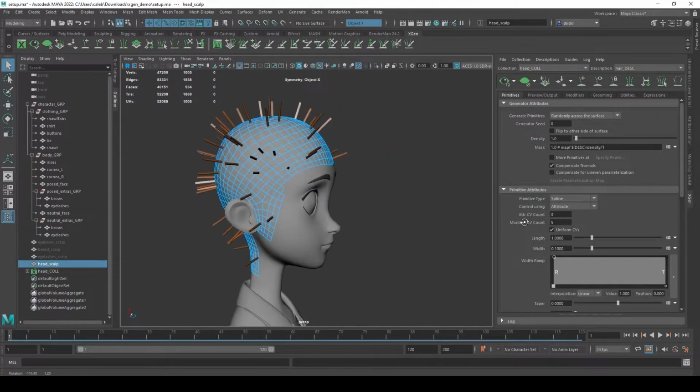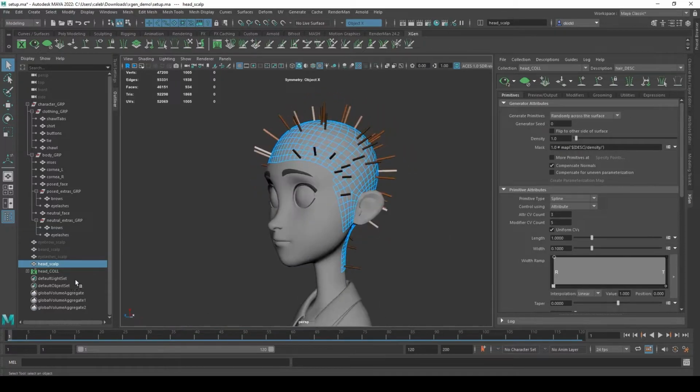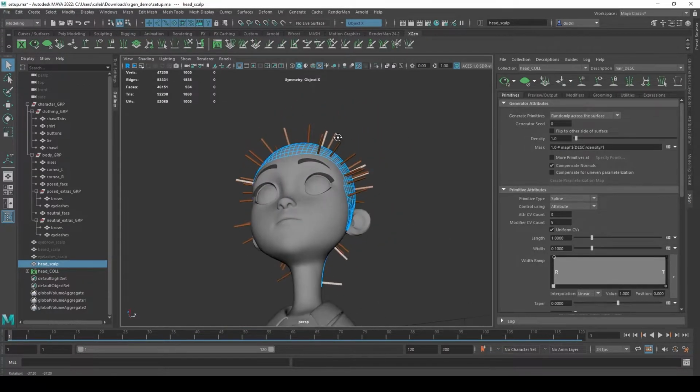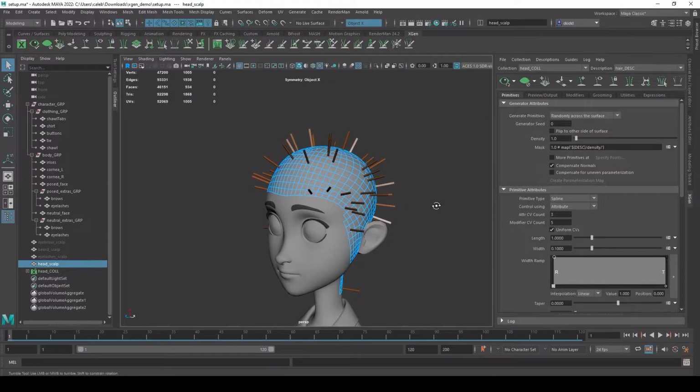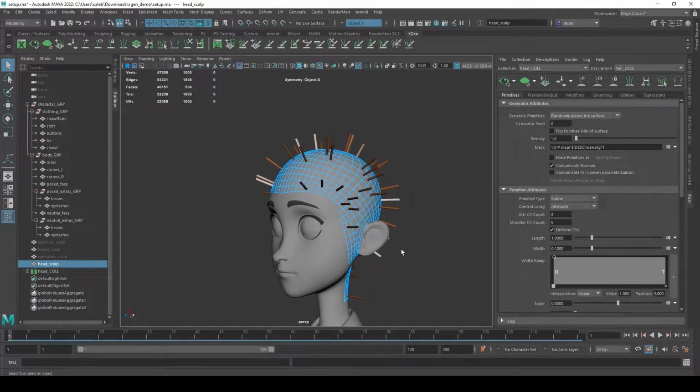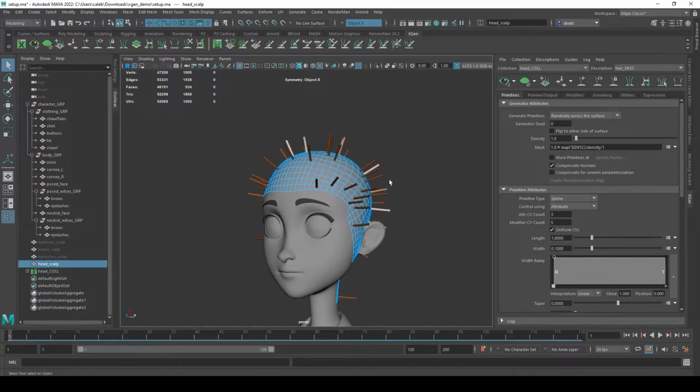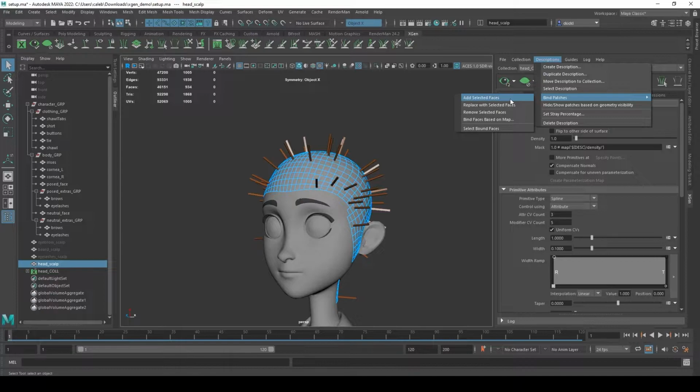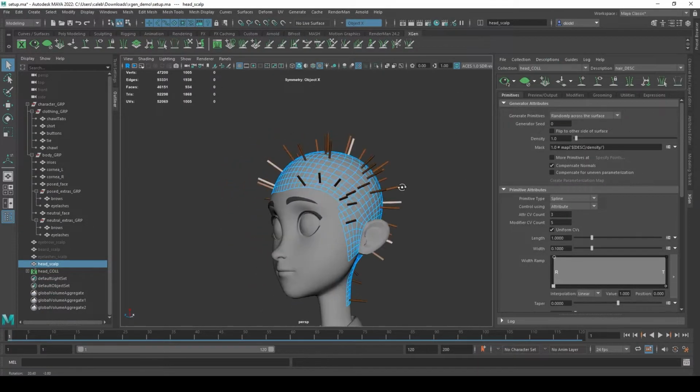All right, and you'll see immediately your asset, if you had it selected when you created that, should start growing hair. If you didn't have your asset created, it'll come up with a message that says no bind patches or something similar to that. If that's the case, you just select the geometry, the scalp, and you go up here to description, bind patches, and add selected faces. Bind patches are essentially the polygons that you are growing your hair from.